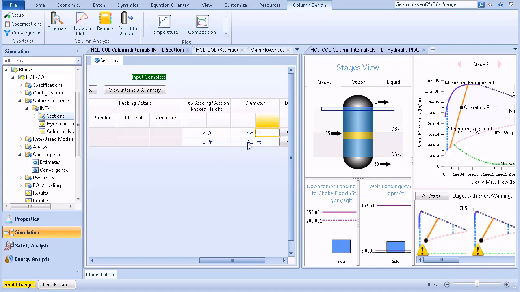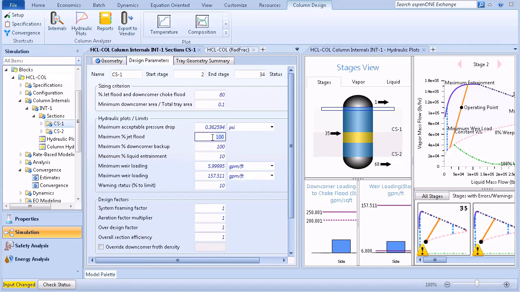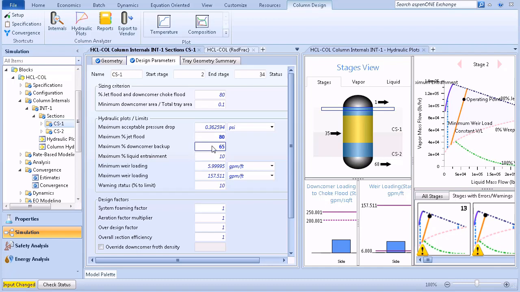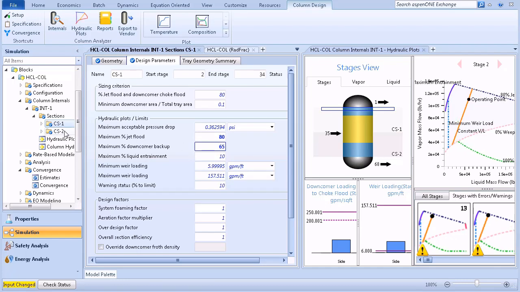Now only warning messages are left. Click CS1 Design Parameters. Set the maximum % jet flood to 80 and maximum downcomer backup to 65. These numbers are widely adopted in practice. Set the same parameters for CS2. Now we can view the results.